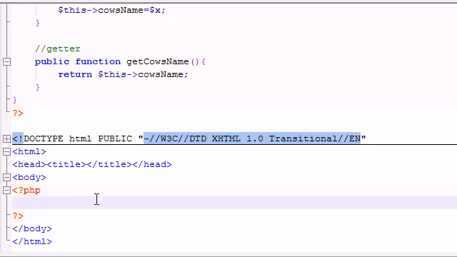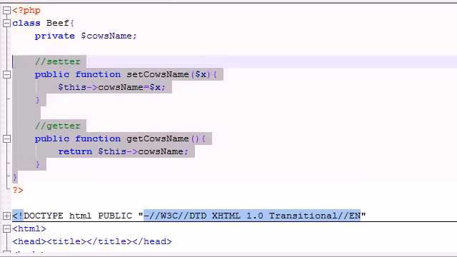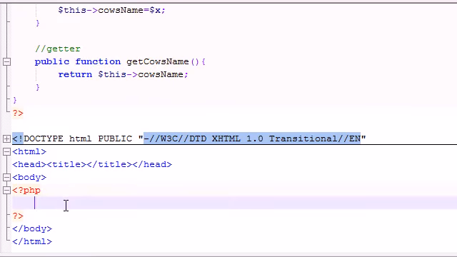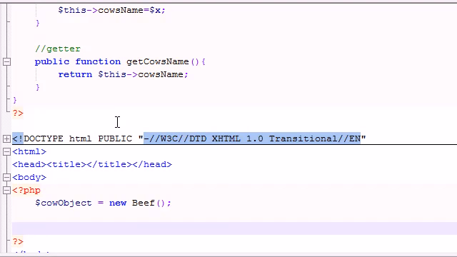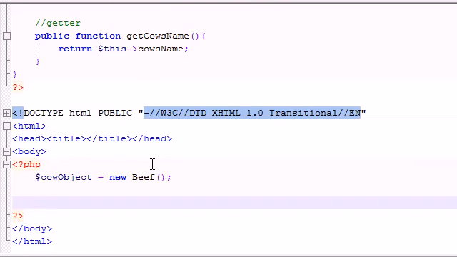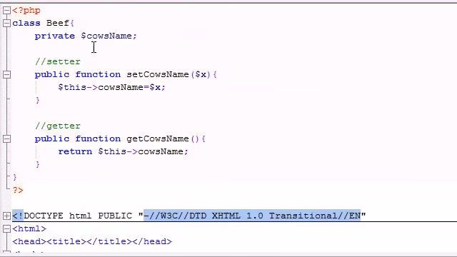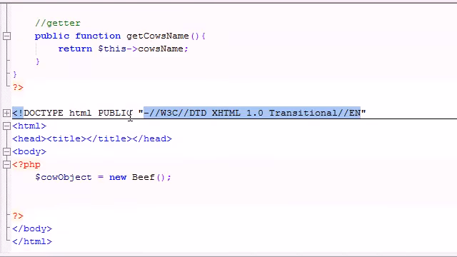The first thing we need to do to use anything in this class, whether it be public or private, is create an object. So that's cow object. It doesn't have to be cow object, I just thought that was a neat name. So equals new beef with no parameters. Let's go ahead and echo the name right now, just so I can show you that it's not blank.